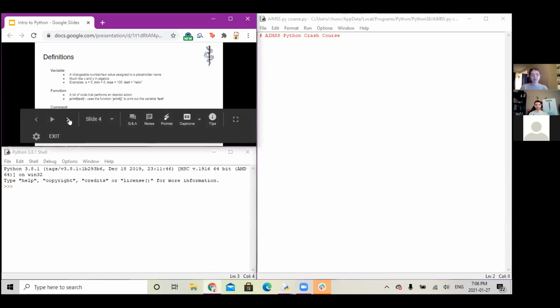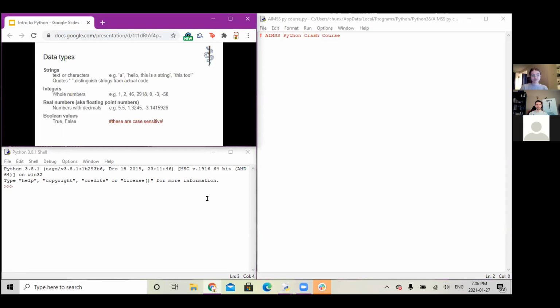Okay, cool. Now I'm going to introduce the four data types that are used in Python. The first data type is strings. These are text or characters. Essentially, you can understand it as normal language sentences, like I am speaking to you right now. These are distinguished by quotes around the string. It is distinguished this way from actual code.